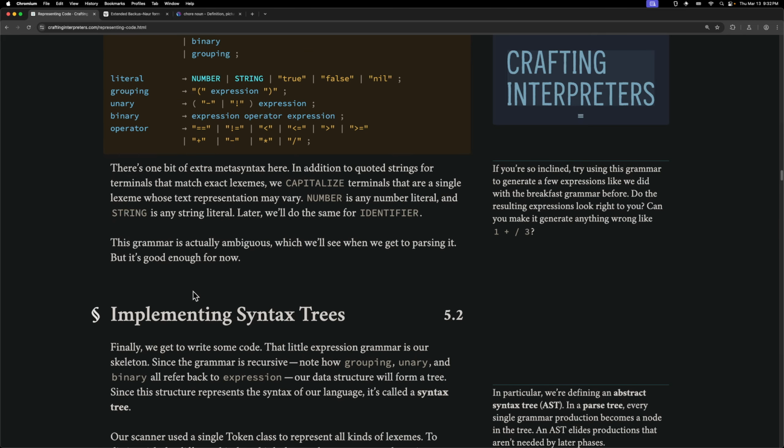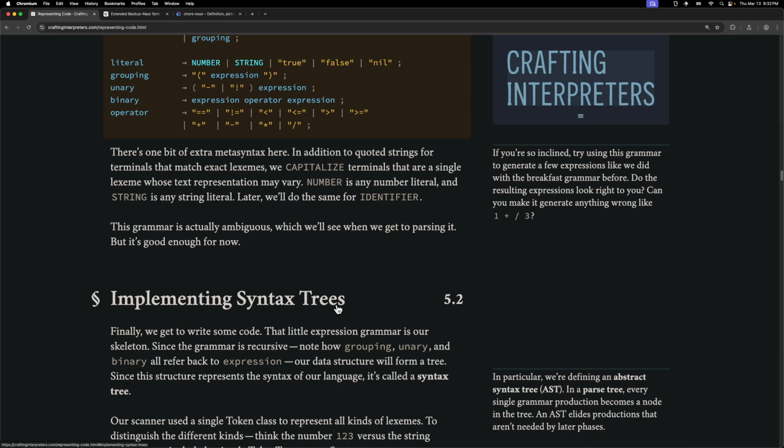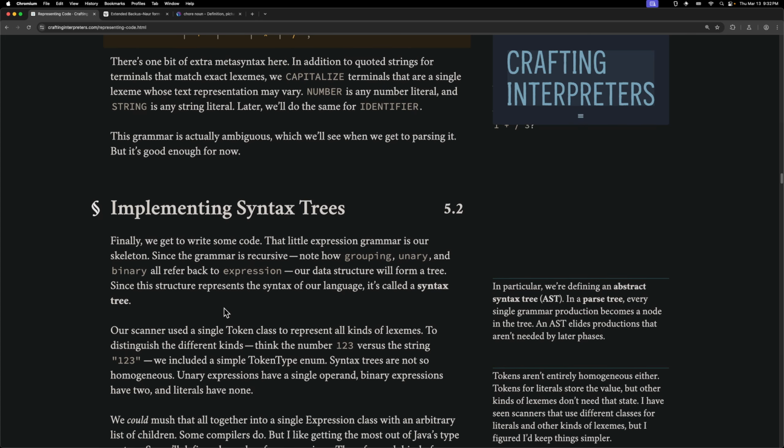5.2 Implementing syntax trees. Finally, we get to write some code. That little expression grammar is our skeleton. Since the grammar is recursive, note how grouping, unary, and binary all refer back to expression. Our data structure will form a tree. Since this structure represents the syntax of our language, it's called a syntax tree.